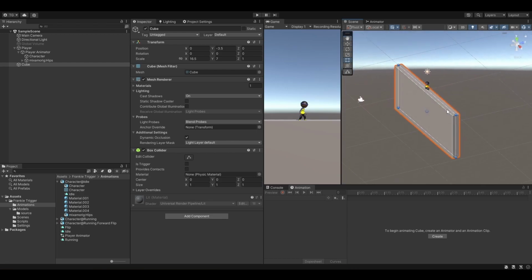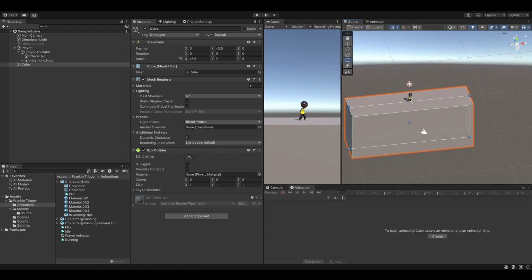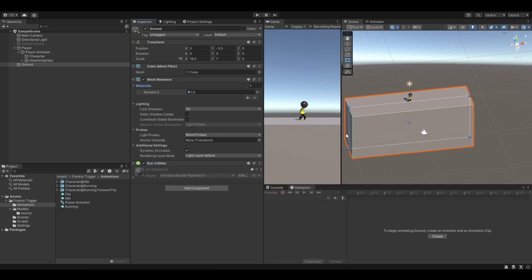Nice. I think you should also scale it along the Z-axis. Okay, here we go. Maybe 5 for the scale. Perfect. Okay, so now we have our first platform. Let's call it ground. I'm going to keep the box collider, even though we don't need it right now. But what I want to do is change the material of this ground because I don't like its color.